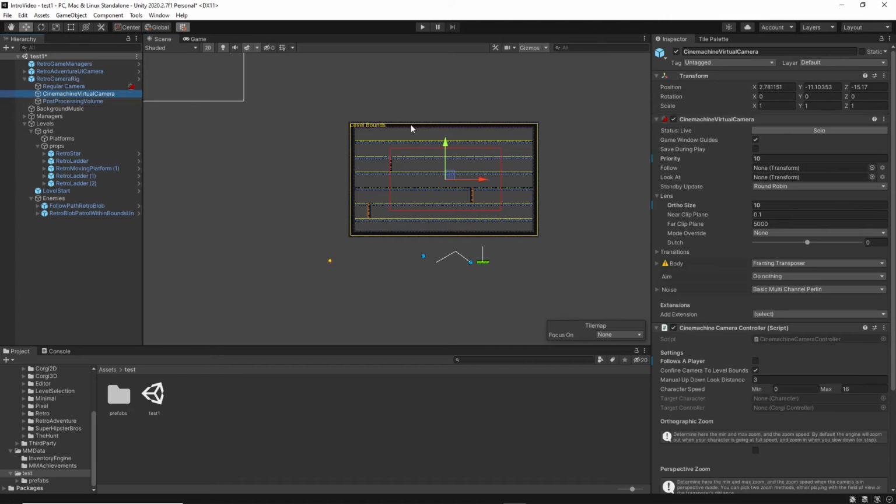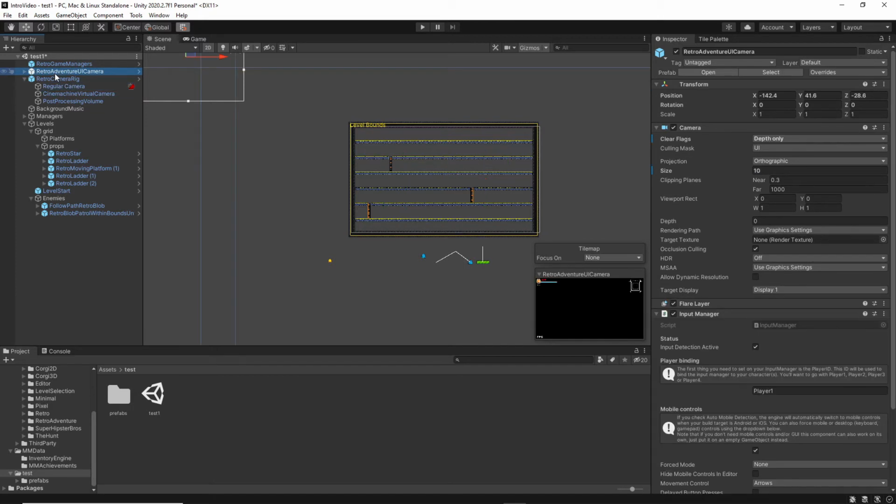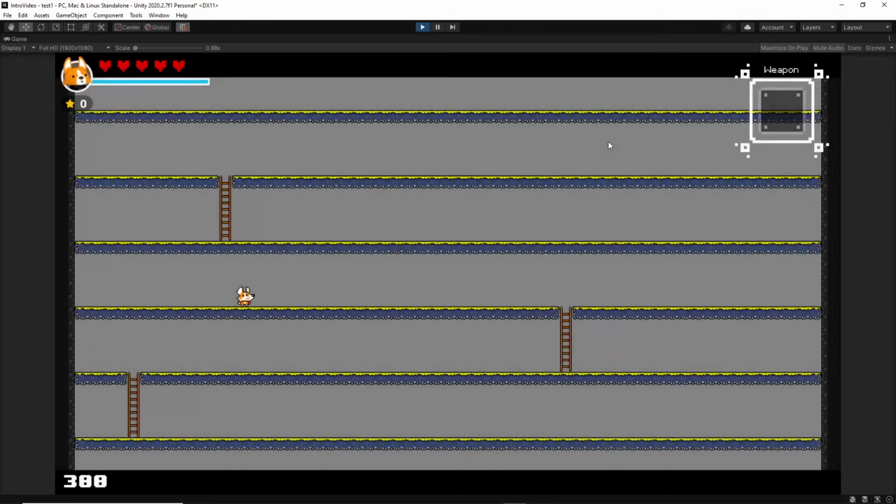Okay, I'll go back into CinemaMachine and we'll change the ortho size to 17, and actually change the regular camera and the Retro Adventure UI camera to 17. Now if we press play, okay, we're getting more of it, but we're still missing the top and the bottom here.